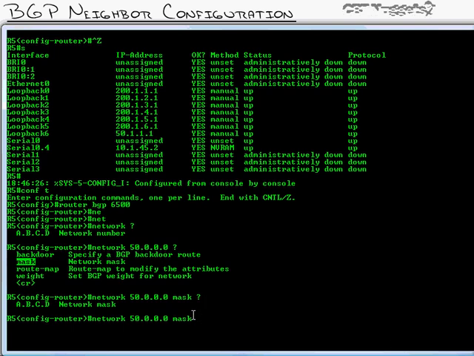Now, if we do use the mask keyword, I have to match the mask exactly as it is on this interface. This isn't a way of auto-summarizing. For example, I can't type in network 50.1.0.0 with a mask of 255.255.0.0 because that's not what this interface is. This interface is a class C subnet mask that I've assigned to that.